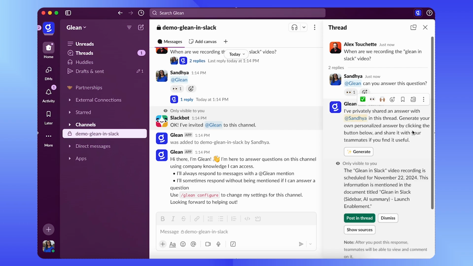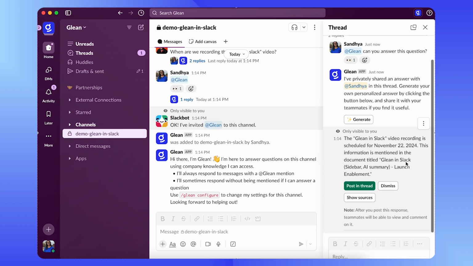And so first off, it let Alex know that it's shared an answer with me privately, but that he can generate his own answer if he needs to. And it answered the question for me. This message is really important because sometimes you're asking for information that some people in the Slack channel have access to, but others may not. You want to be able to get an answer that is relevant for you, that includes all of your user level permissions and document level permissions. So this allows other people to be able to get that answer, but to make sure that they're restricted to the information that they know.